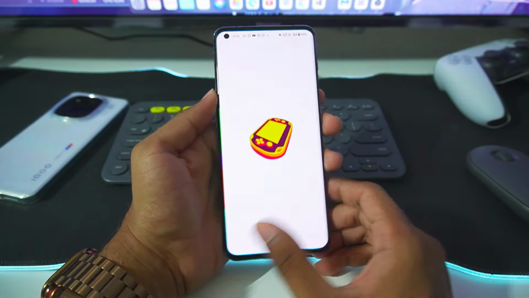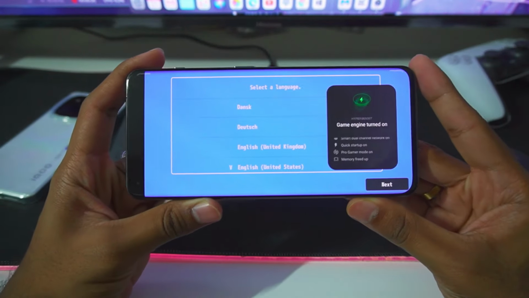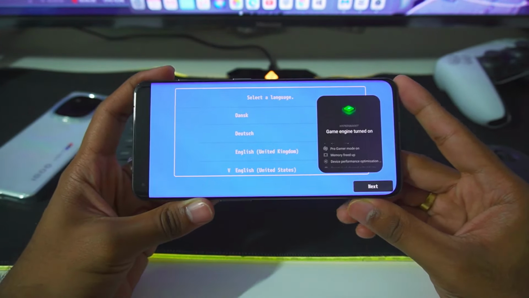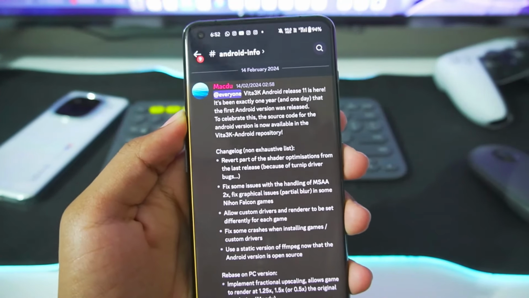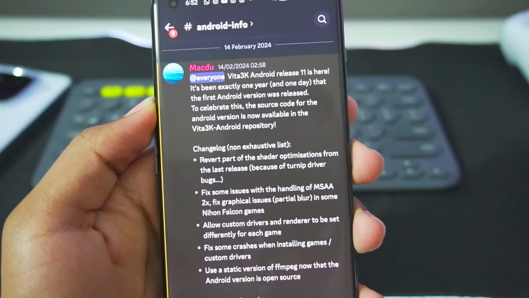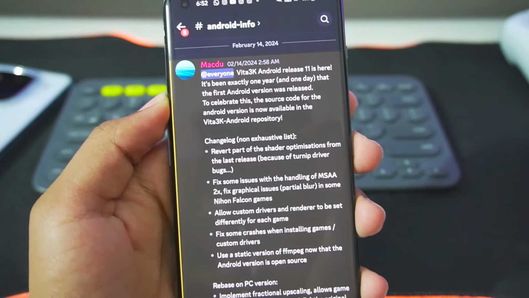First of all, this emulator is completely open source, and Vita3K Android is available on its official GitHub page. It is also known as Vita3K Android Release 11. And here are the changelogs of this release of Vita3K. You can pause the video if you want to read it.